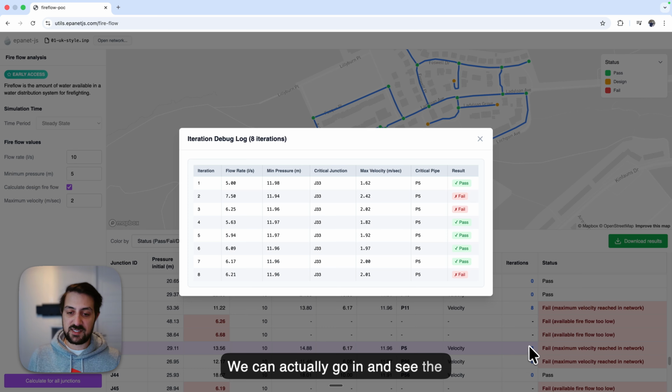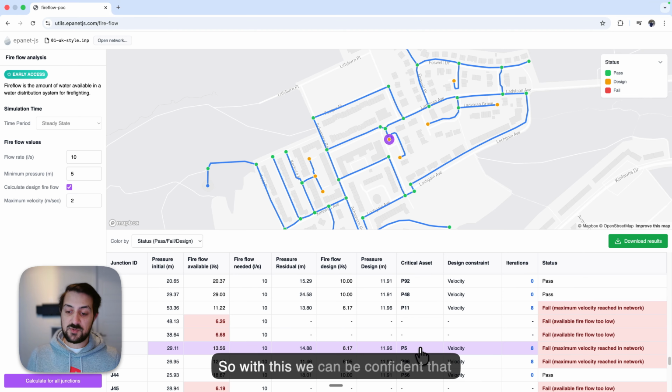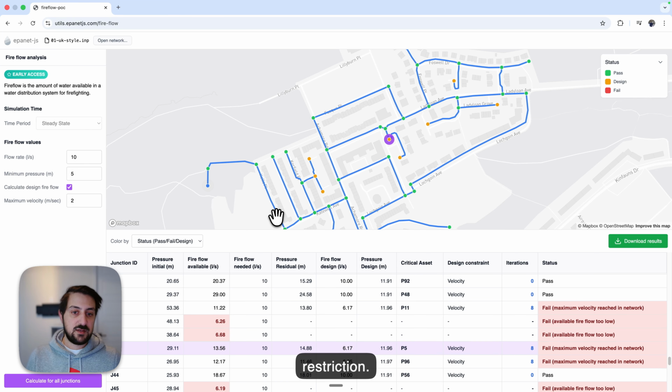We can actually go in and see the iterations it goes through to calculate this. And we can see here that this P5 is now running at 2 meters a second. So with this, we can be confident that even though it says the hydrant is capable of extracting this amount, there is actually other elements within the network that have a restriction.